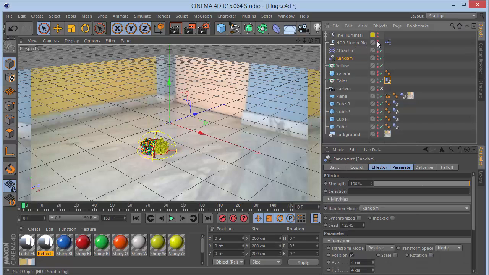Okay, and we just want to check on the HDRI Studio Rig, and we want to check the Illuminati, and we want them both to be visible in the render region as well as the viewport. So the viewport is the top traffic light, and the renderer is the bottom traffic light. So we can hide the attractors.